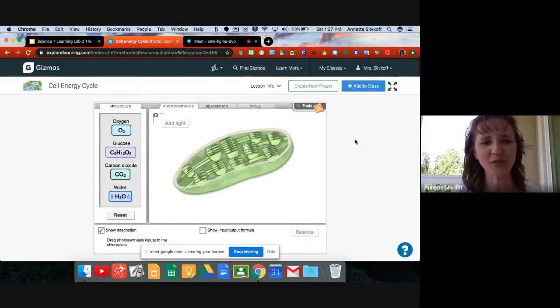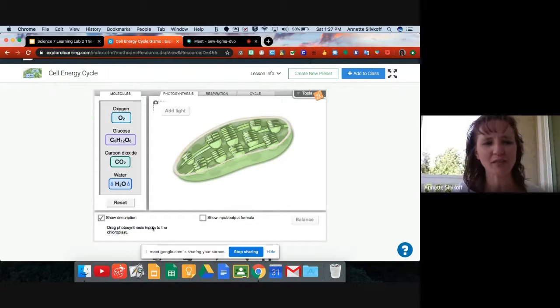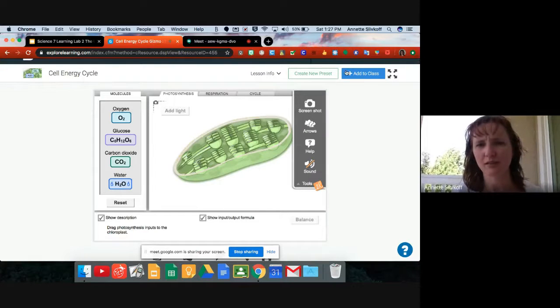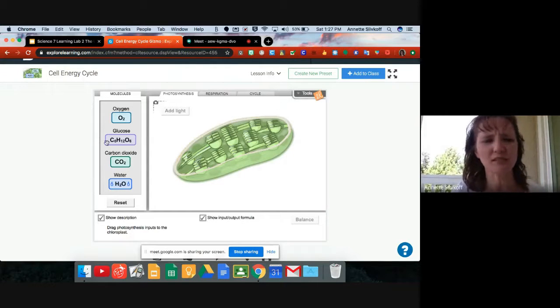Okay, so the first thing we are going to do right down here, well, first it has this little check, show description. This is the description we're looking at. We also want to show input and output formula so we know what's going on. And hang on one sec. There we go. I turned off my sound so it doesn't click at me.